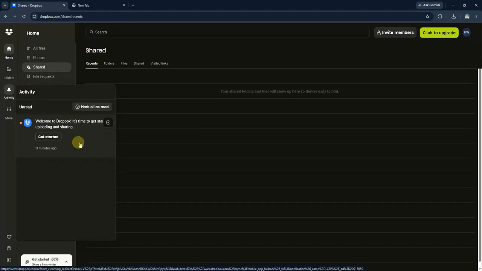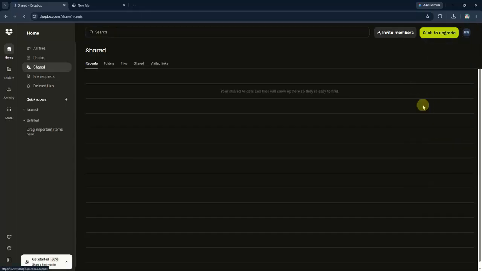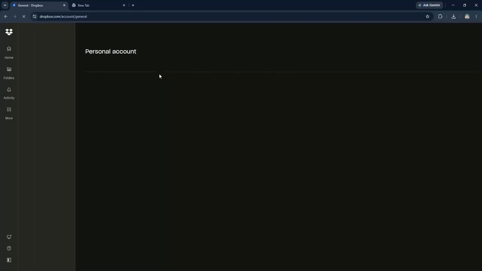If you want to back up your review findings, consider downloading a report of your activity. Go to the Security tab in Settings and look for the option to download your data. And there you have it, a comprehensive review of your Dropbox.